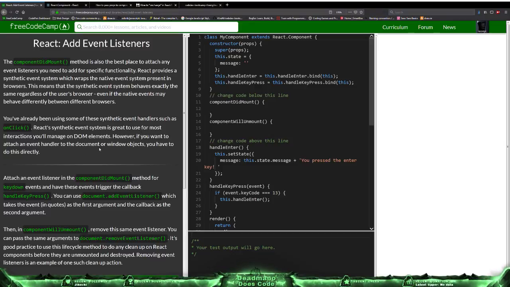You've already been using some of these synthetic event handlers, such as onClick. React's synthetic event system is great to use for most interactions you will manage on DOM elements. However, if you want to attach an event handler to the document or window objects, you have to do this directly. Attach an event listener in the componentDidMount method for keydown events, and have these events trigger the callback handleKeyPress.